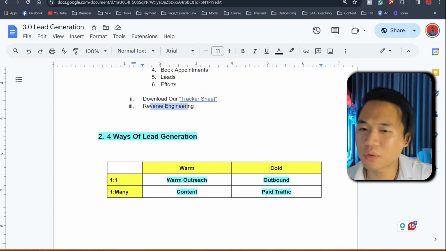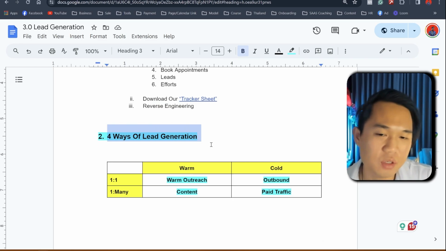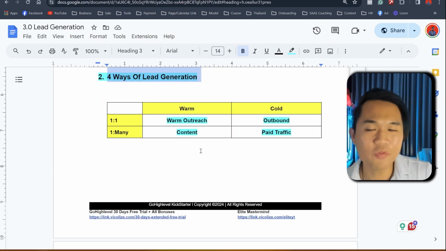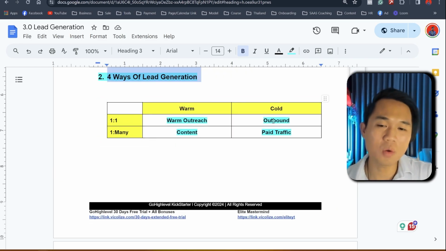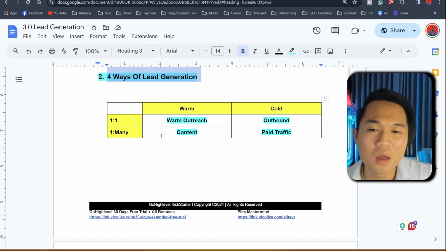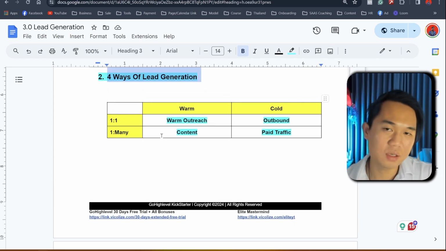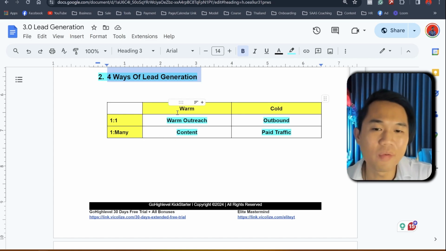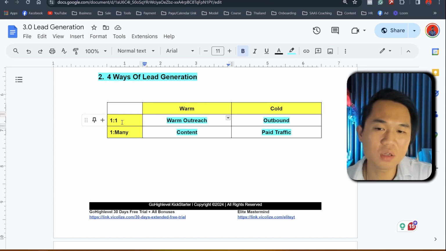So let's go into the 4-way of lead generation, right? This 4-way can break down to warm and cold, one-to-one and one-to-many, right? And I'm going to explain each and every one of them and give you a little bit of example. But we are obviously going to go through that in detail in the actual module, right? So warm outreach is for one-on-one.